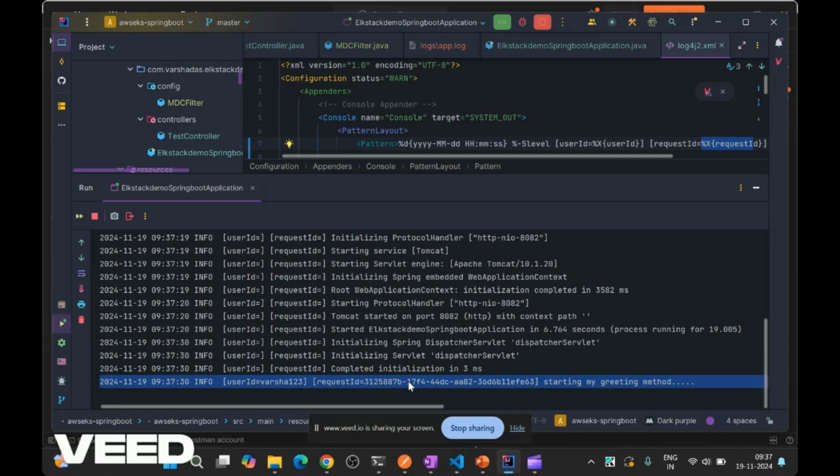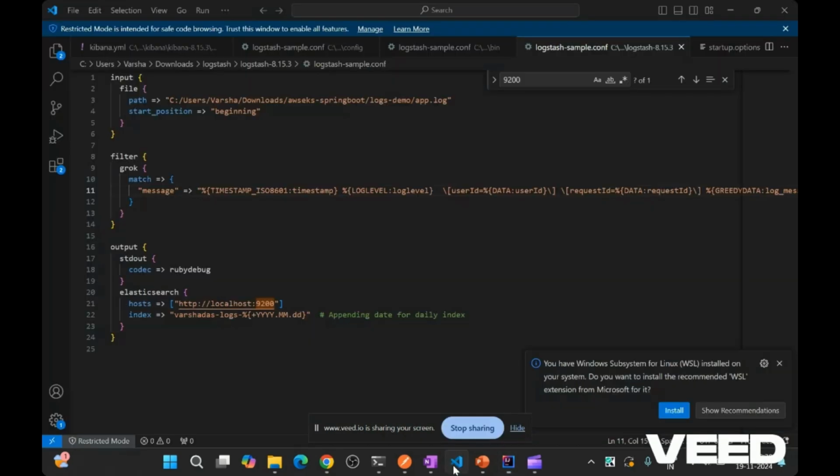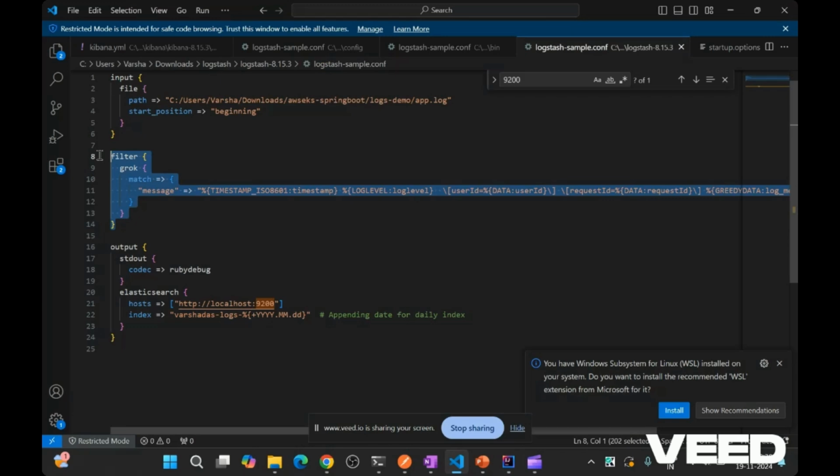Now, my next goal is whatever I'm seeing in this log, I should be able to see it on Kibana. So in order to see this message on the Kibana dashboard, I also need to parse this user ID and the request ID separately. I'm going to show you how to write the Grok pattern, and how to debug the Grok pattern also. So if I go to my Logstash sample, this is the part which you have to add.